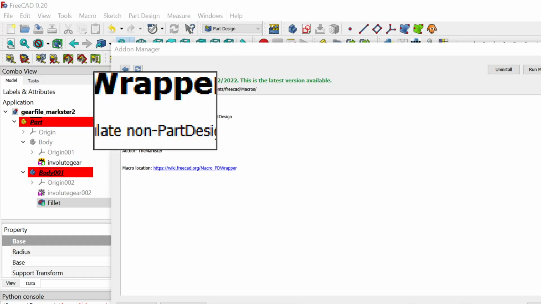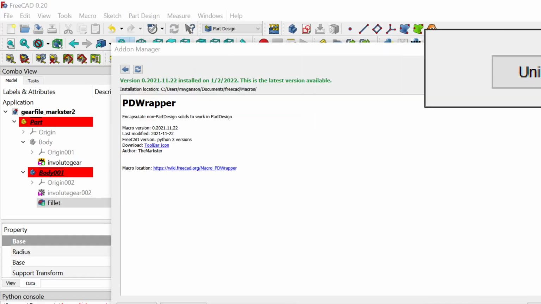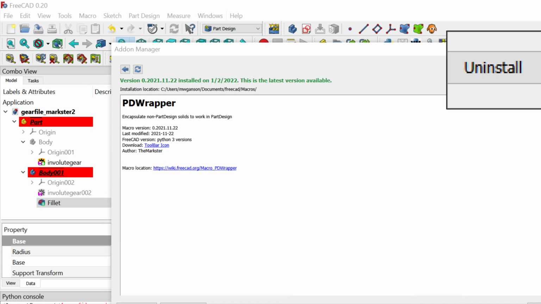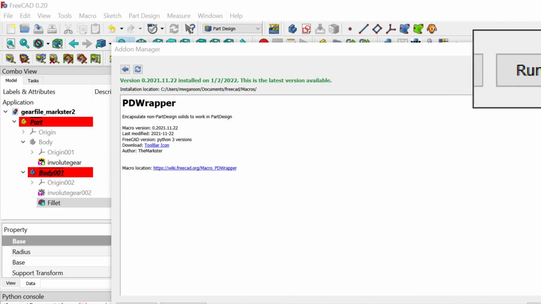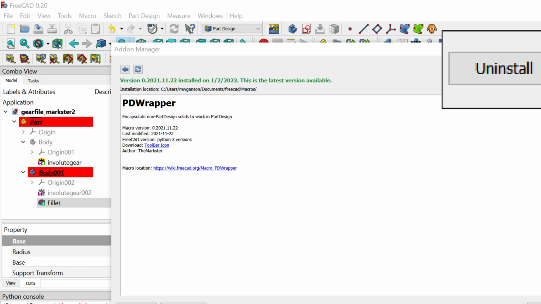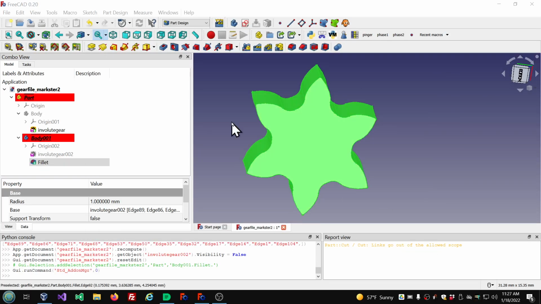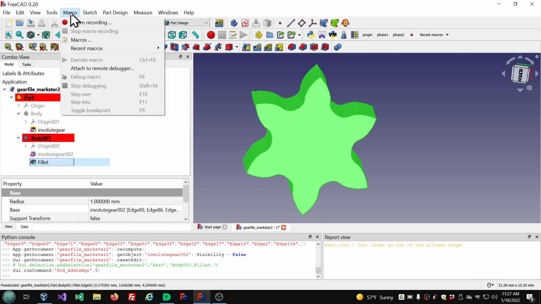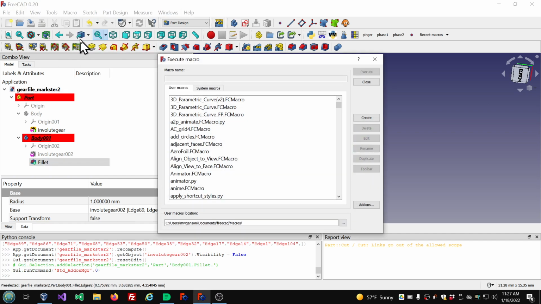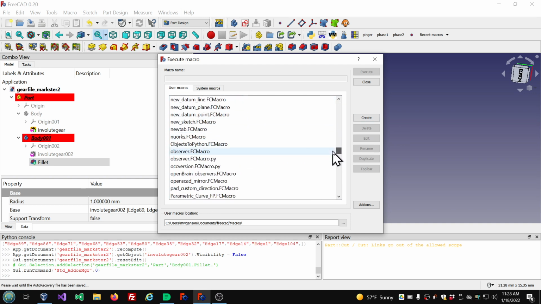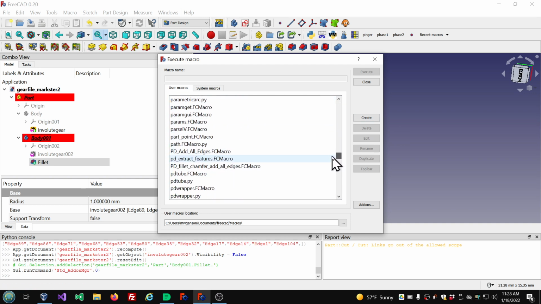So once you have it selected, then up here you'll see Install. I've got Uninstall because I already have it installed. But you'll click Install there. And then the first time you run it, we'll go here to the Macro menu, Macros, and it'll appear here. I've got a bunch of macros.